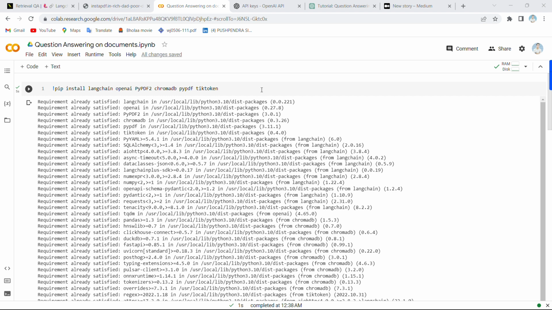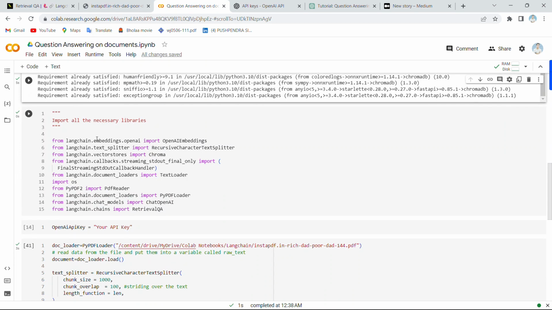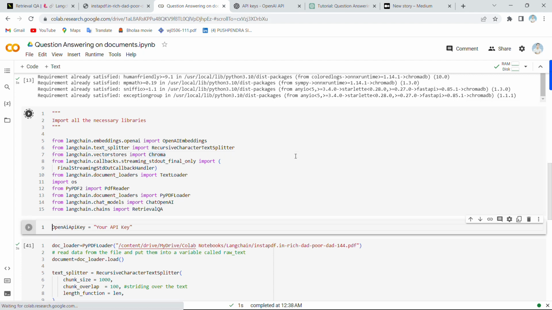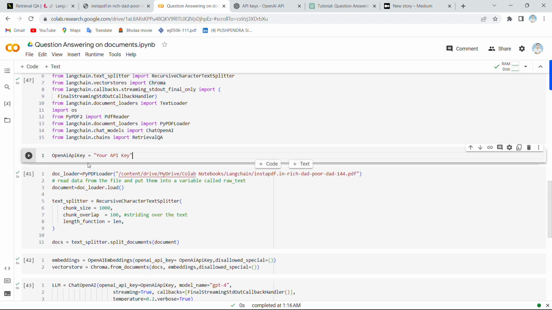For this purpose we need to install several Python packages such as Langchain, OpenAI, ChromaDB, TikToken. I have already installed them and I will save 1 or 2 minutes by skipping this step. Once the packages are installed, we'll import the libraries that we will need in our project. After importing the libraries, you need to set your OpenAI API key. Please make a note that if you are not using OpenAI's model, then you can skip this step. You can also use any other open source model that is free to use.